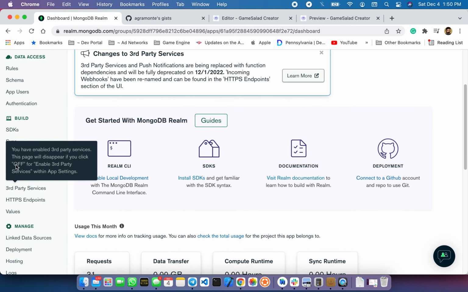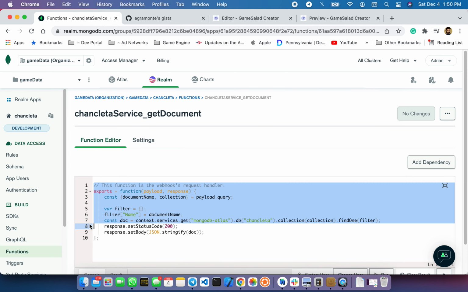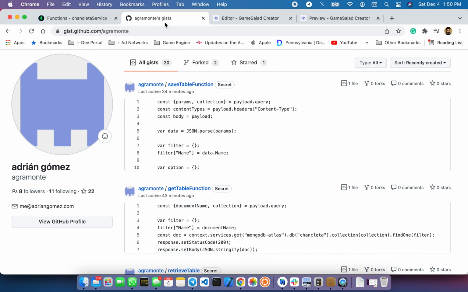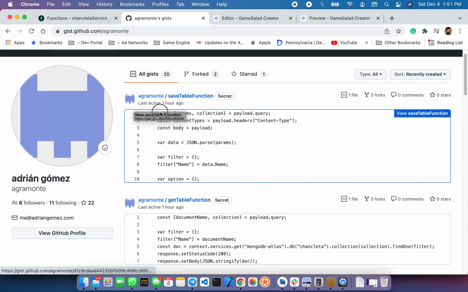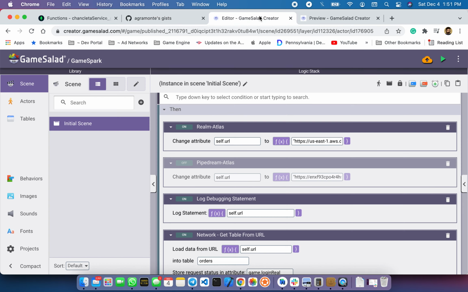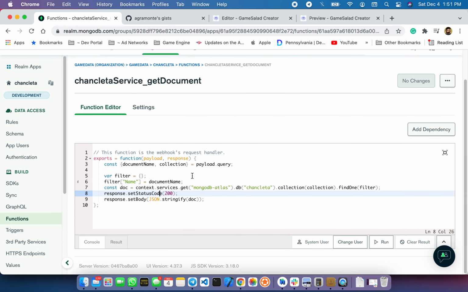You're going to go into functions, and I have 2 functions here that we're going to go through. It's get document and save document. And here's the get document, and again I created 2 gist, save table function and get table function, and they're here. And you're just going to copy and paste for each of the function, the middle of it, and paste it into these functions.